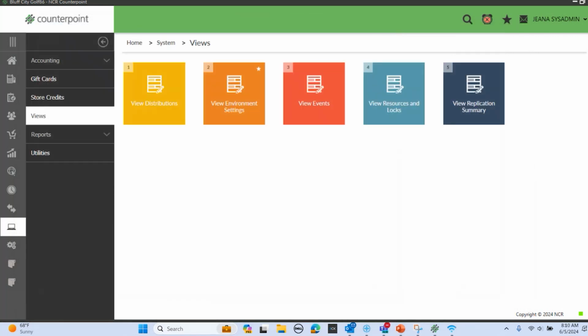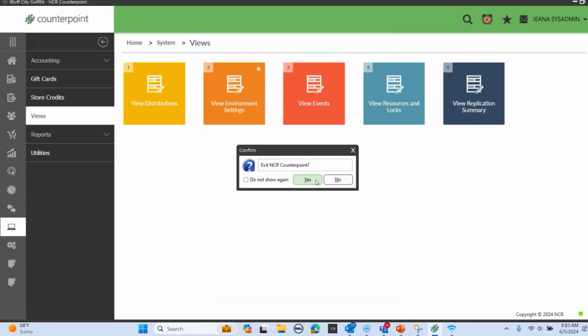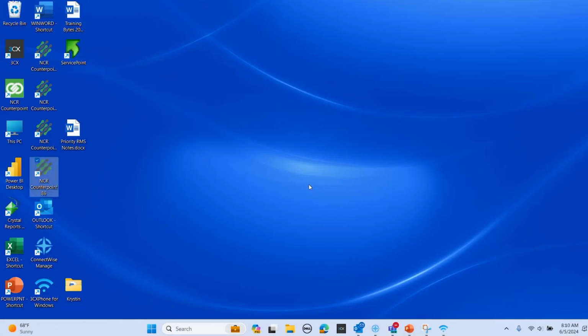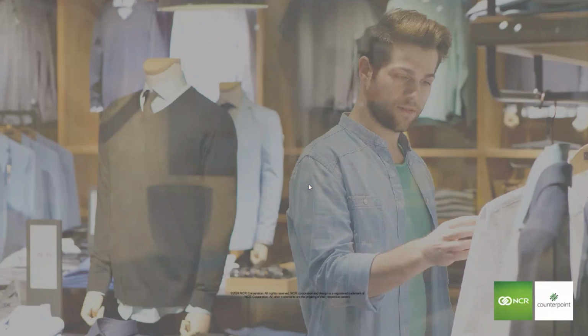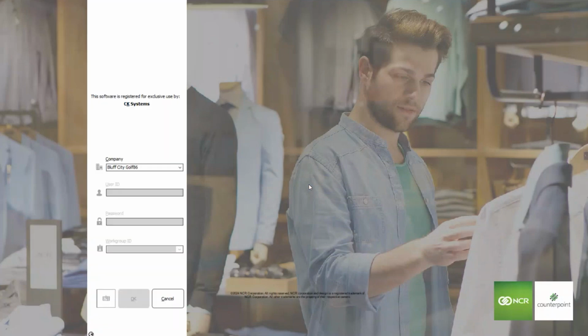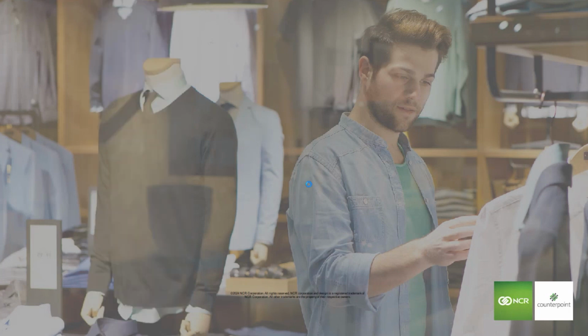Now I'm going to restart Counterpoint so you can see that I no longer have the boring old splash screen. There's my retail splash screen. I'll just go ahead and sign in, see if I remember my password. I do, which is great.